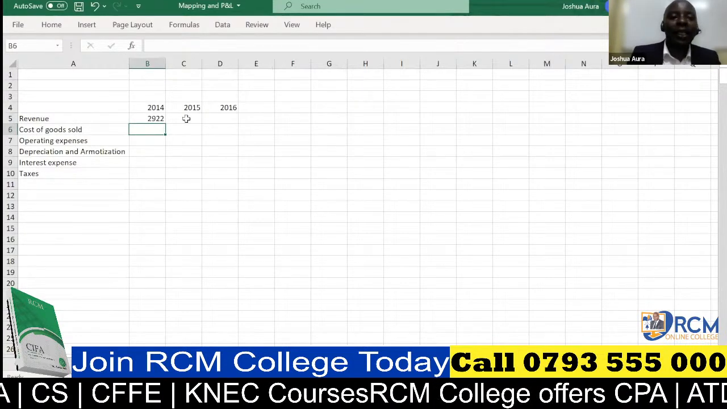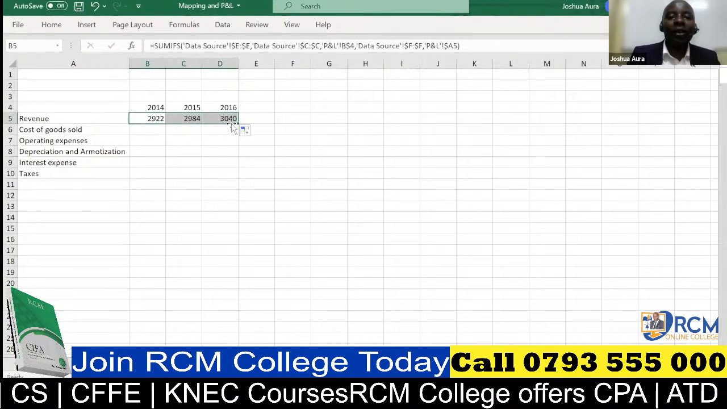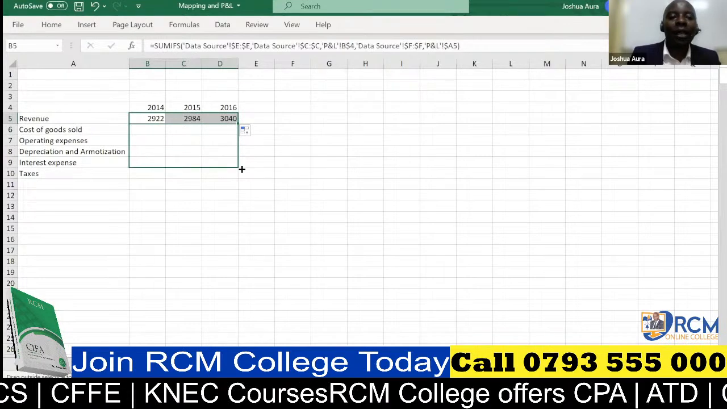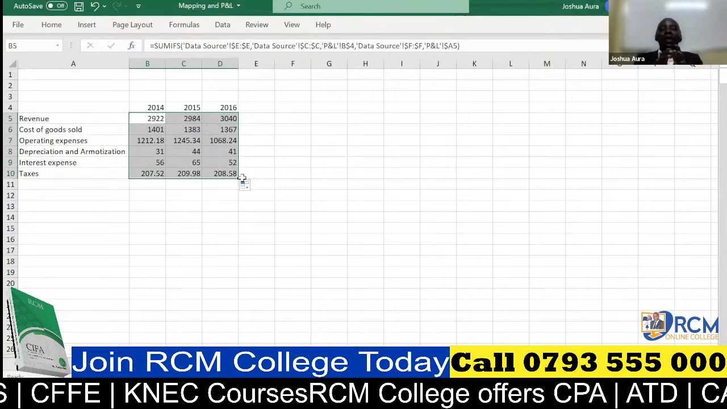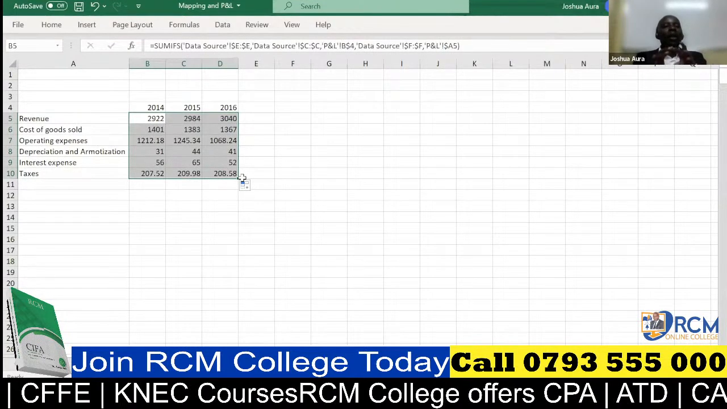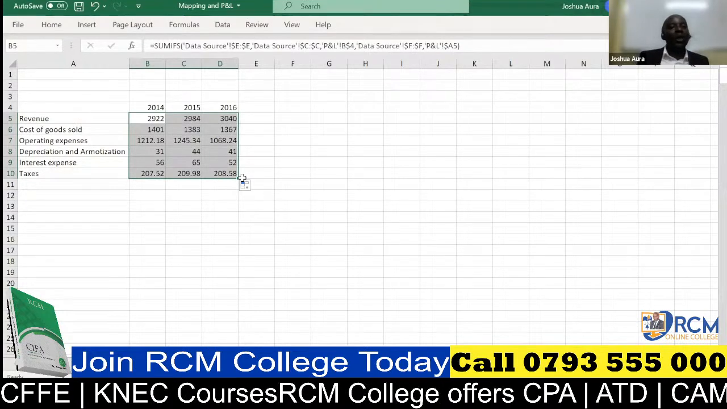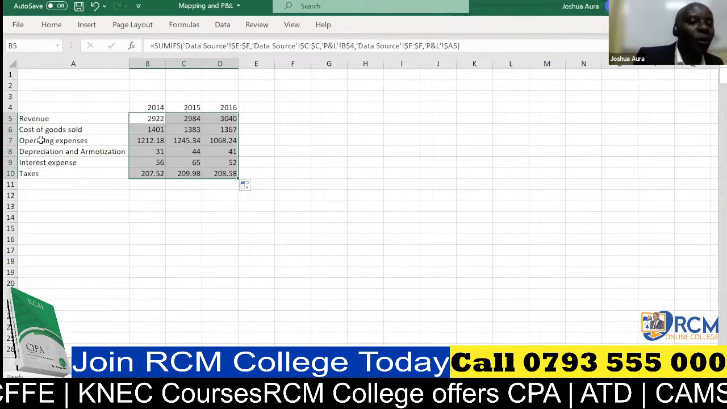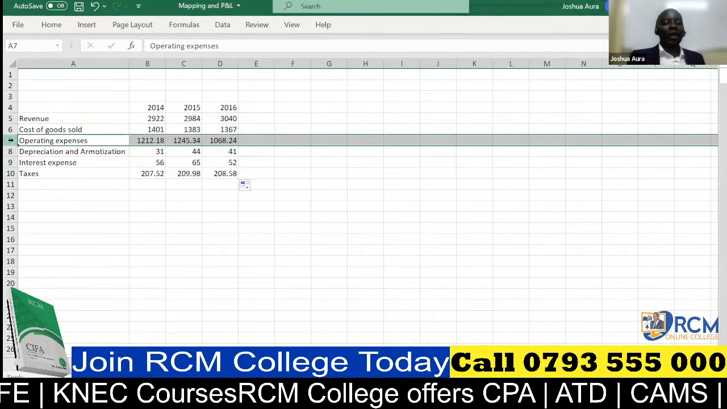And once I get that, ladies and gentlemen, now I can apply this across, and then apply it downwards. So it is able to pick for me automatically all the taxes, all the interest expenses, each of the years, all the operating expenses, etc. Now my work basically will be to expand this particular income statement in accordance to the dictates of IFRS.